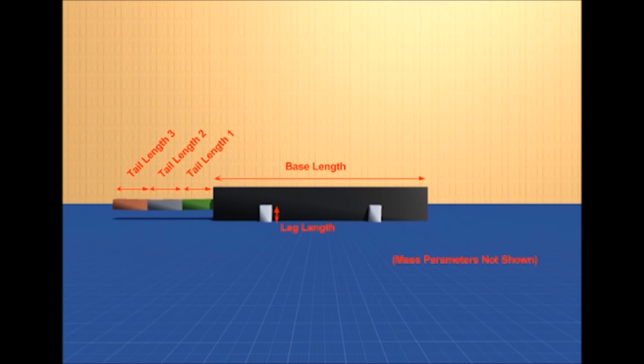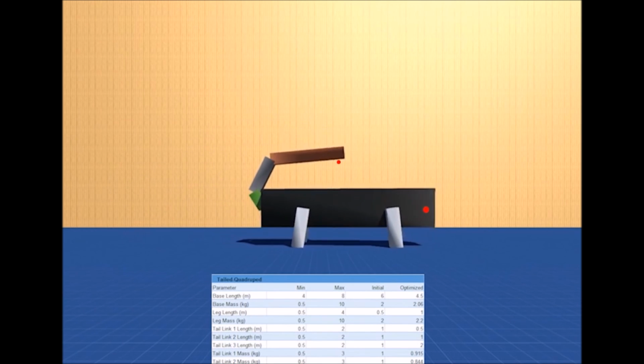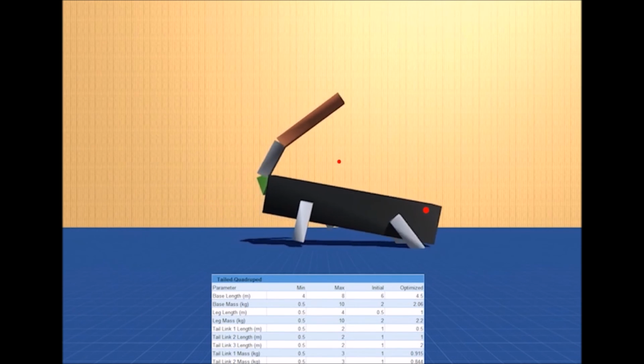It must walk forward a fixed distance, reaching a fixed target height with its body, while swinging its tail up to 1 meter above its center of mass. Each tail link may only flex up to 60 degrees. In this solution, the algorithm discovers the legs must grow, the first tail link and the body length must shrink, and the final tail link must grow.